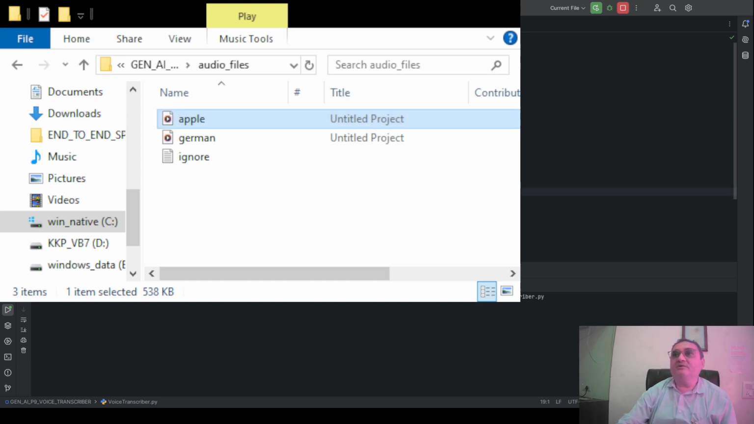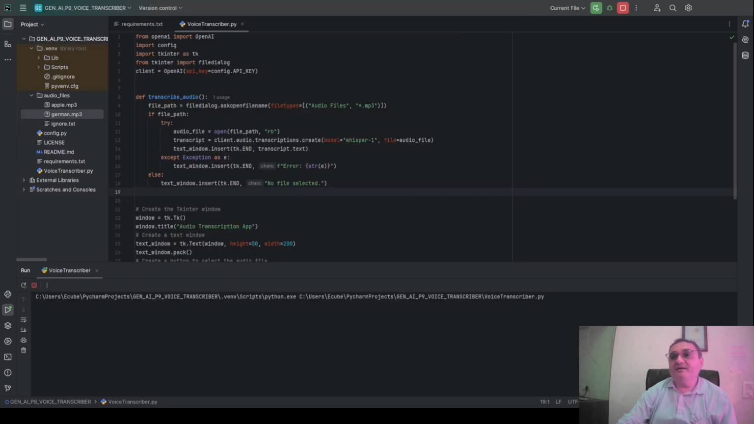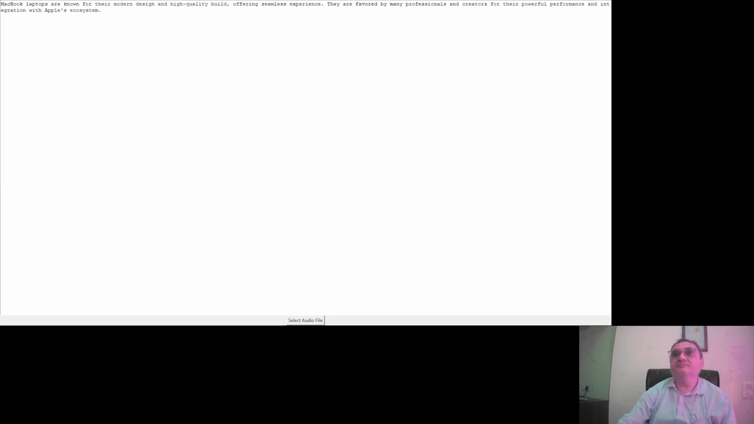Okay. Now let me close this Explorer, and again, still my app is running, so you can make my app the focus. Yes. And this time I will select another audio file, that is this German.